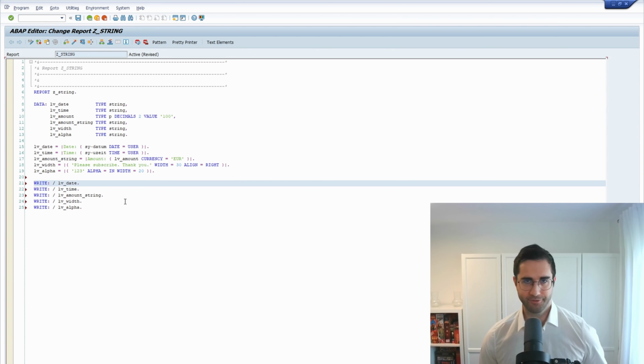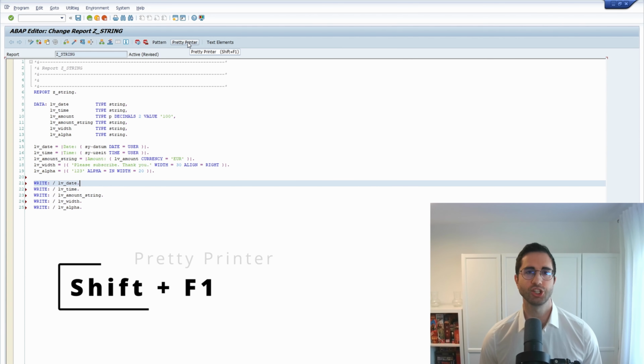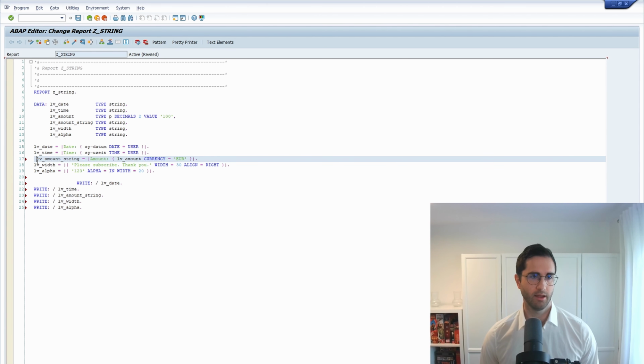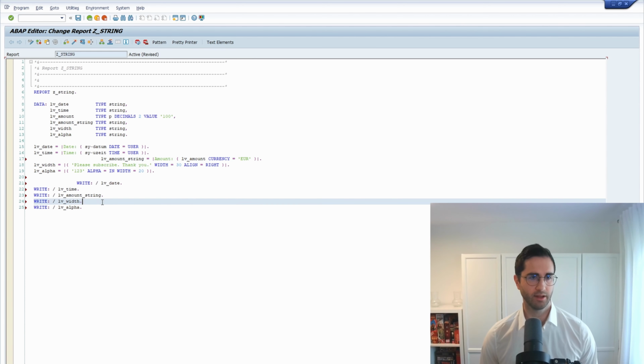Then I have mentioned this a couple of times. I think that the Pretty Printer is one of the mandatory tools in the ABAP editor before activating a change. And here you have the Pretty Printer, and as you can see, you have the key combination Shift and F1. So here, for example, if we just make indent anything and then we're using Shift F1, then we are using the Pretty Printer and have beautified a little bit our coding.